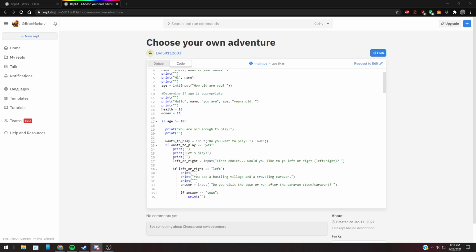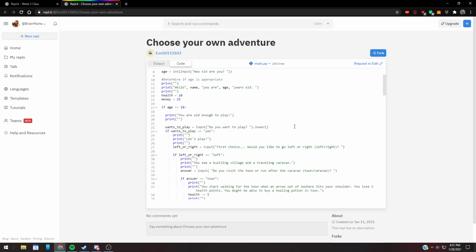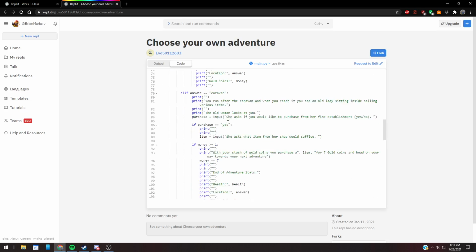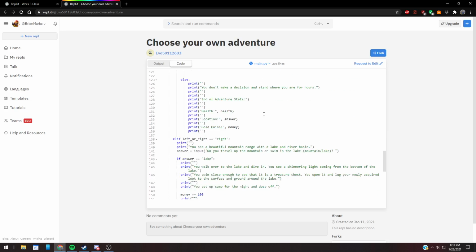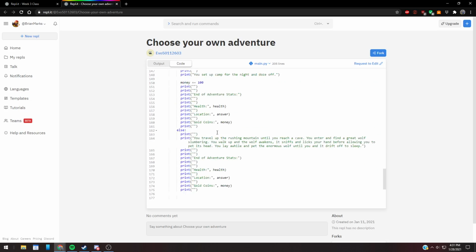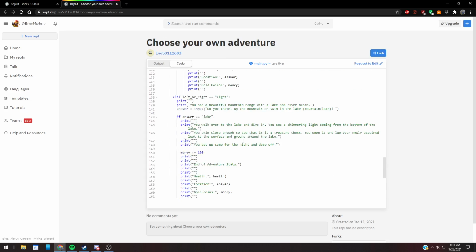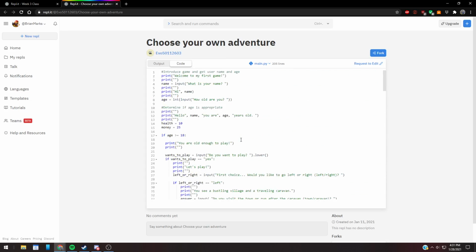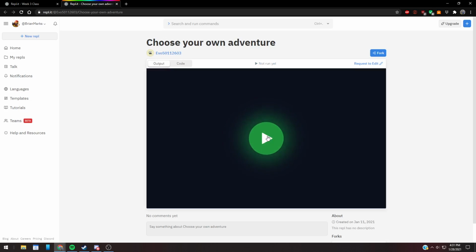So this one, you can see it has a lot more. We have 205 lines, and you can see that most of the lines are just elif, prints, and variables. Some form of if. Basically we can go through this, and there's even a health and money stat. So we're going to go to the output. This is a very nice style that lets us view it.